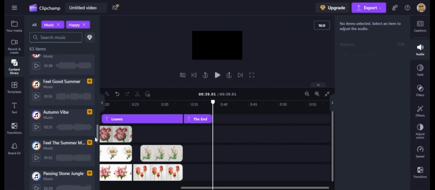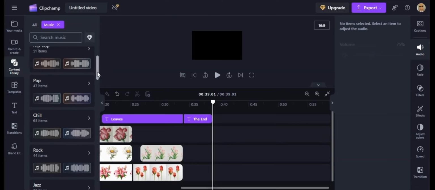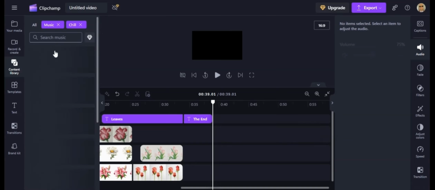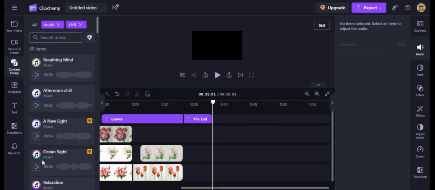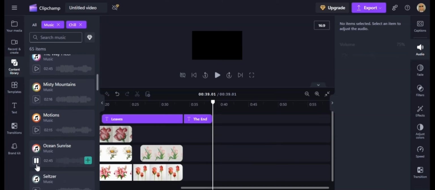If you don't like those, you can X out of the top category beside music and select another category. Let's select Chill and see what they have. The amber-colored squares means you will need an upgrade to access those. Let's pick Ocean Survive by clicking the green plus sign.